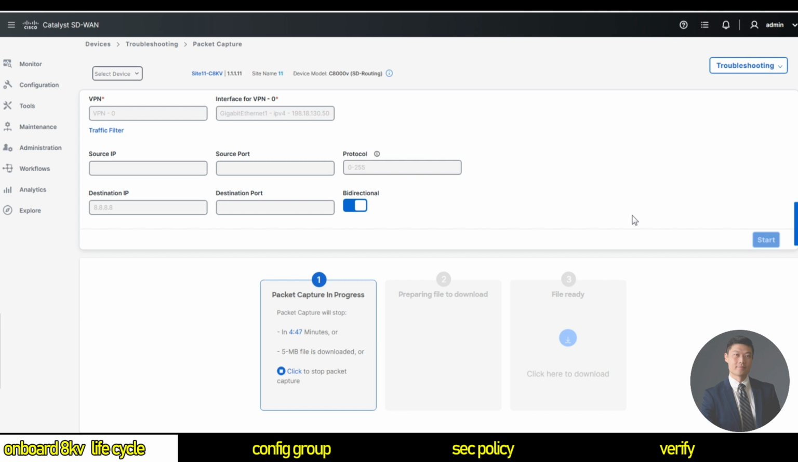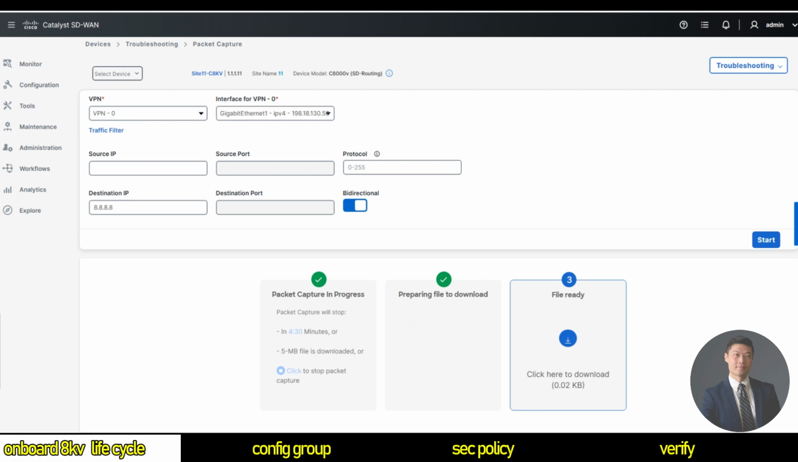I can choose to stop the packet capture when it has captured for 5 minutes, or when the packet capture file size has reached 5 megabytes. And I would just click the menu to stop it. Then the file is ready for download to the local system, or to use Wireshark to read the file contents.